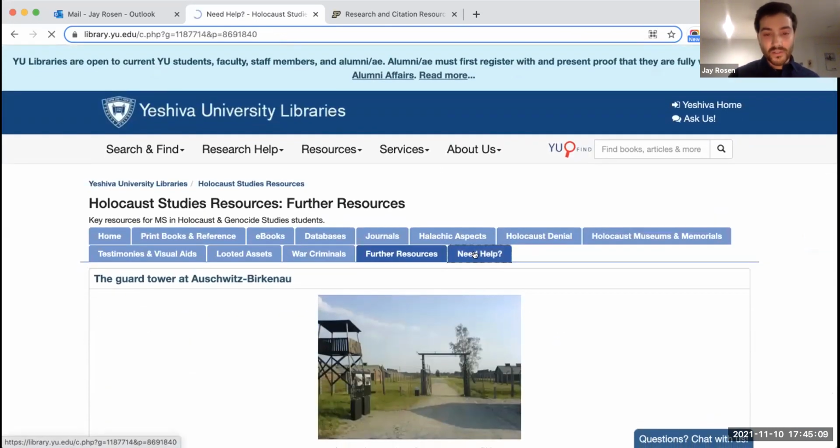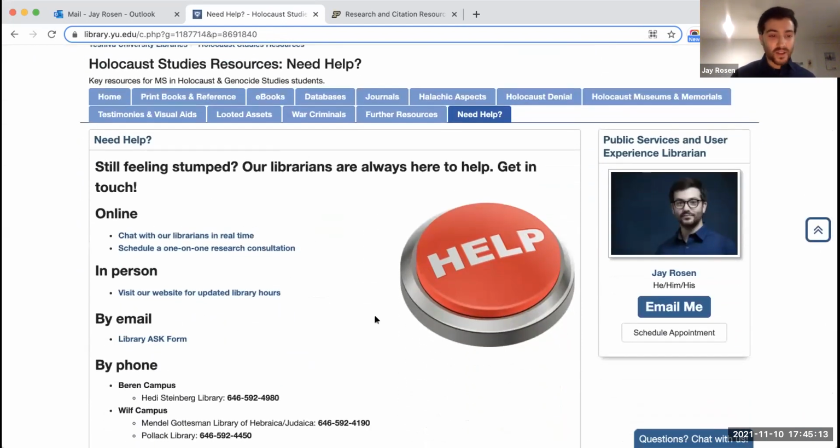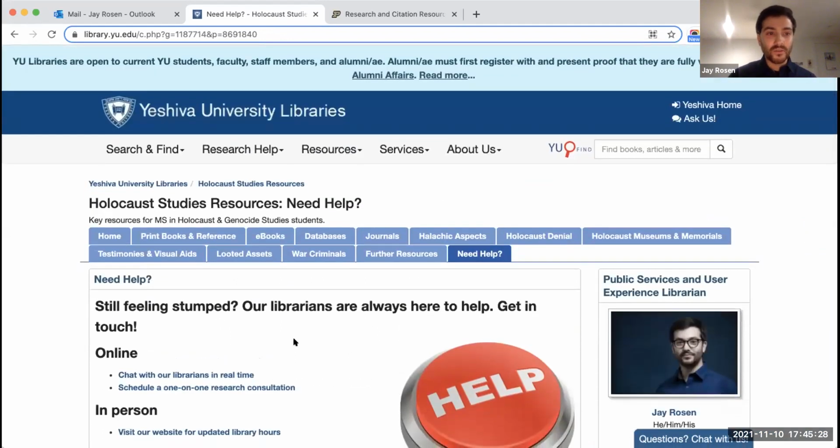And we also included a help page at the end. There are a number of ways you can get in touch with us. You can see my boxes right here. You can email me, schedule an appointment. You can contact us via chat in real time. You can use the ask form that Wendy showed you, as well as the staff directory. So we really encourage you to take advantage of these resources, and we're always happy to help.